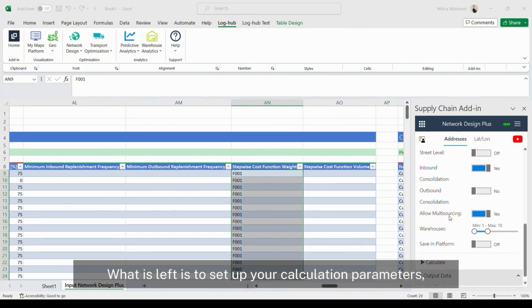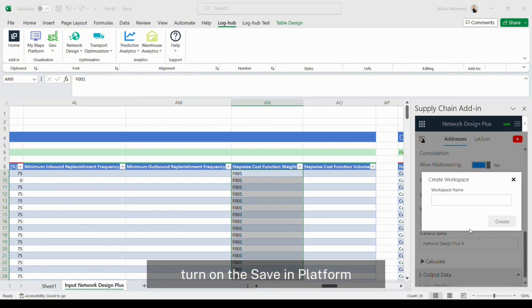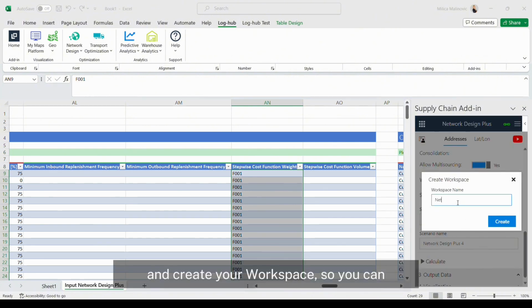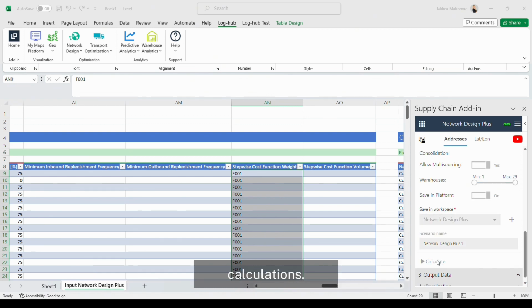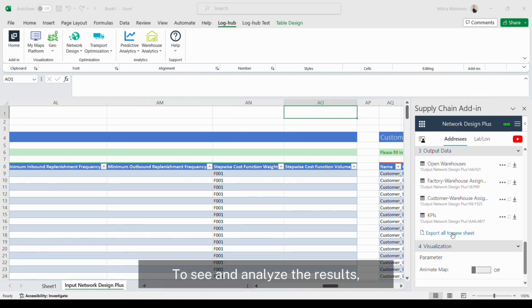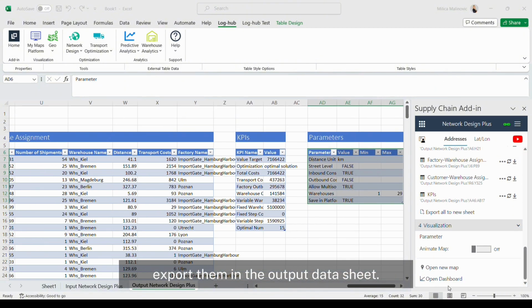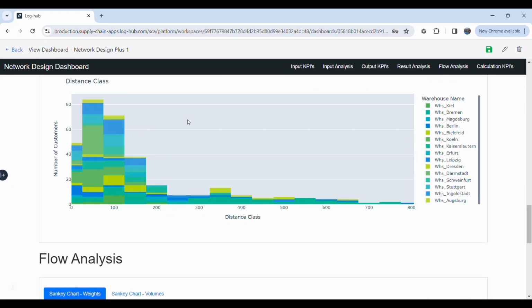What is left is to set up your calculation parameters, turn on the saving platform, and create your workspace so you can revisit your projects, analyze them, and compare. You are now ready to do your network design calculations. To see and analyze the results, export them in the output datasheet. Or you can choose the dashboard view.